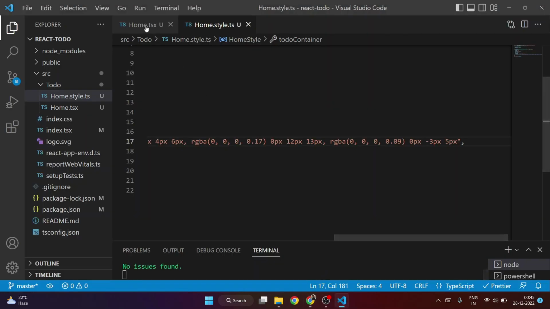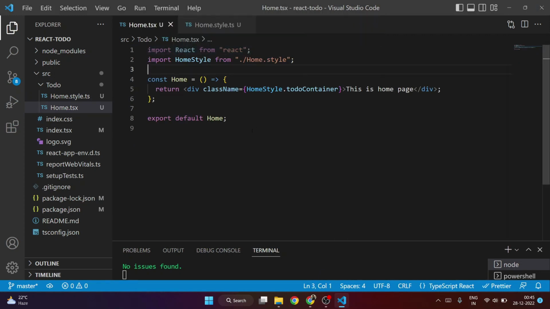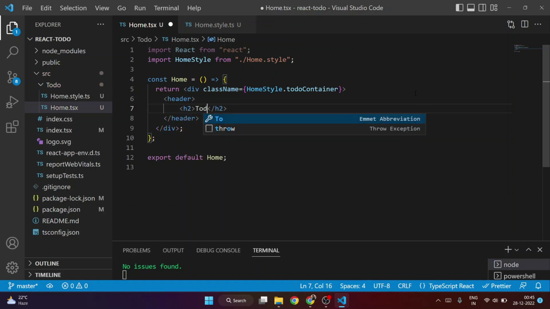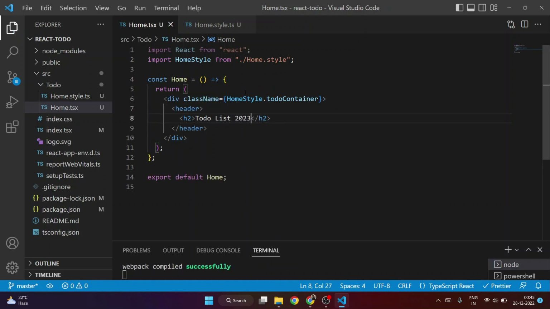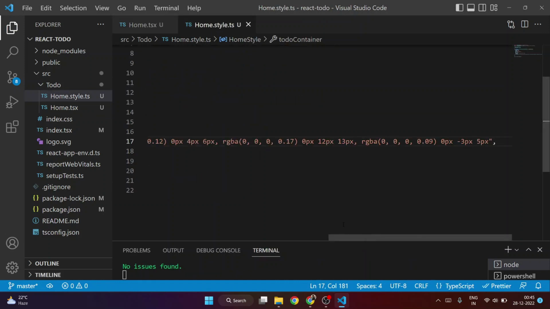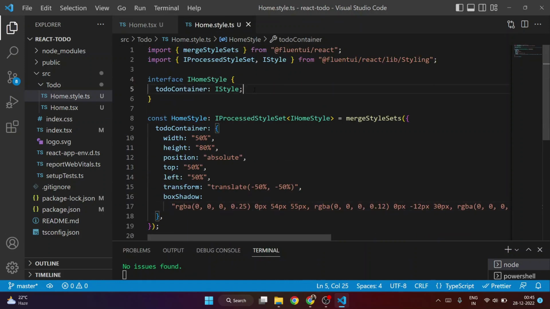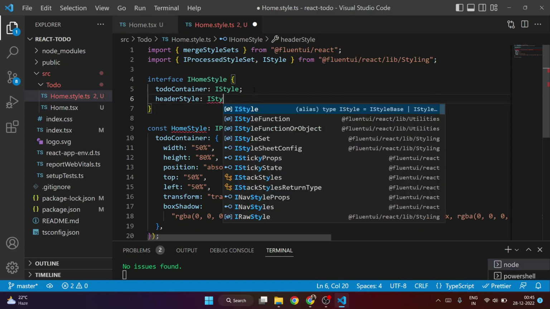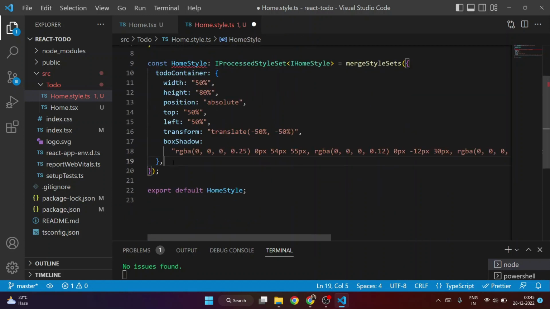Now we need a header here. Let's add a header inside the home.tsx. For the header we have a header tag, and I can use h2, and let's add here To Do List 2023. And add some styling for the header. For that, create here a header style, IStyle, and add here header style.